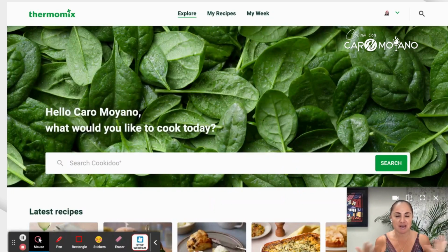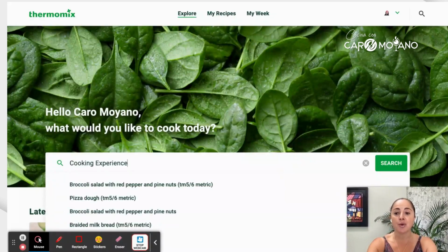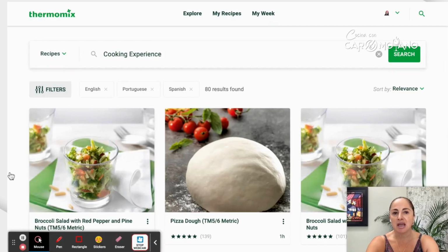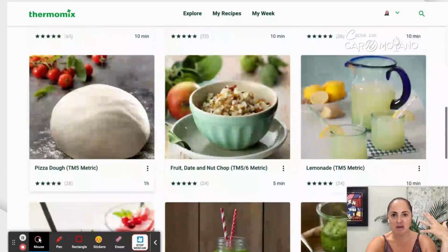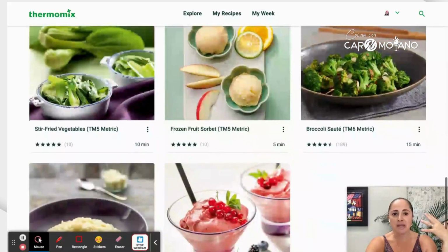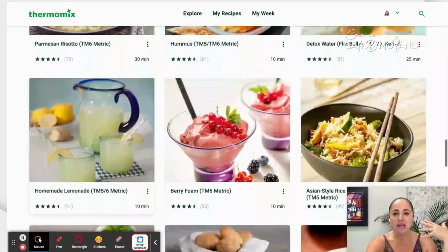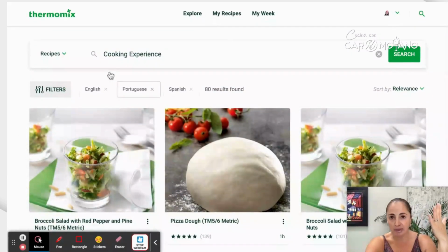Which recipes can you start with? Well, if you look in the search menu for cooking experience, you can go here automatically. You will see many of the recipes that we, as consultants, normally use for the Thermomix. So I suggest that you go for these ones. And one more time, here you can change the language or add another language if you prefer.